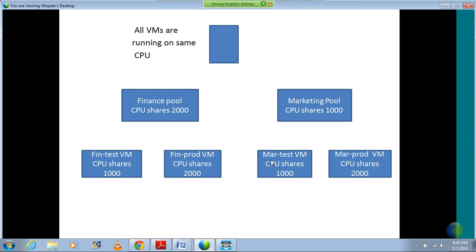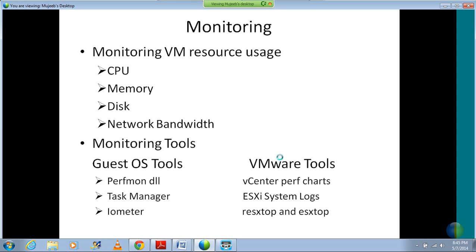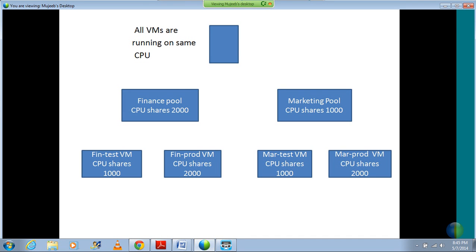Now, when I compare marketing test virtual machines with the actual CPU, how many shares does the marketing test VM resource pool get? 1 by 6. So 1 by 6, that means 11%, right? 1 by 3 of 33 is 11% of the actual CPU. Got it? So this should be the calculation, guys. Don't get confused with the number of shares there. It is the ratio of what is being distributed. Clear with the concept?